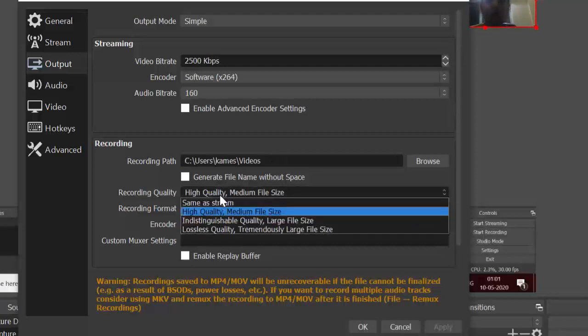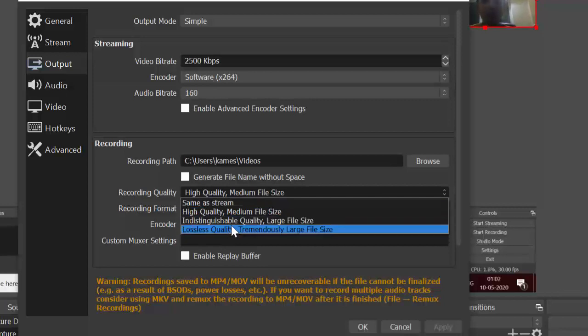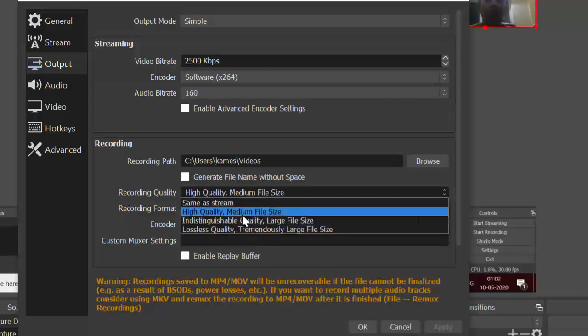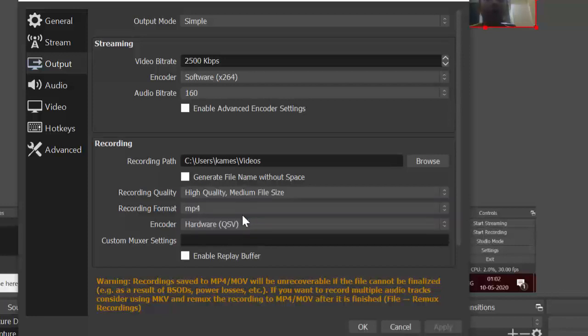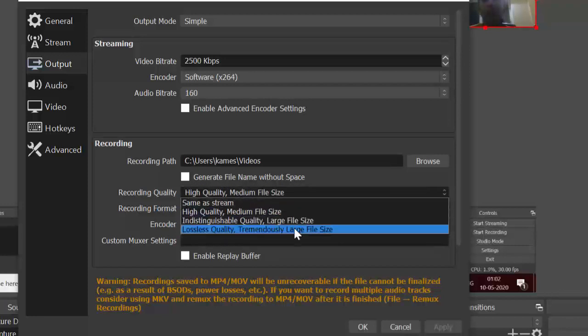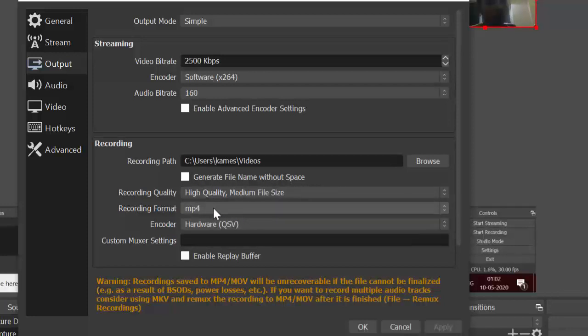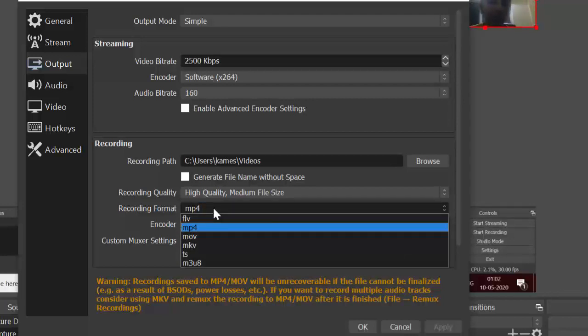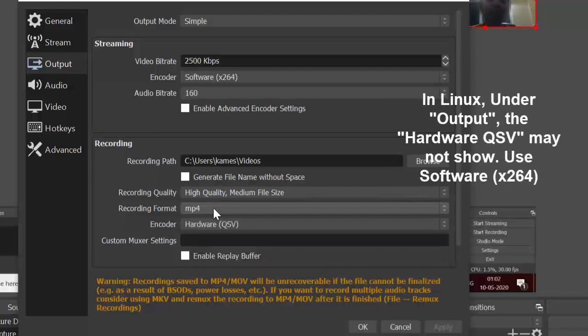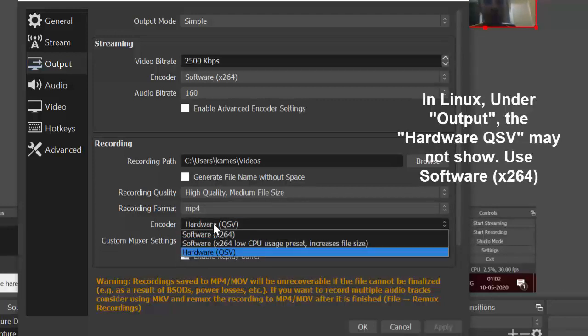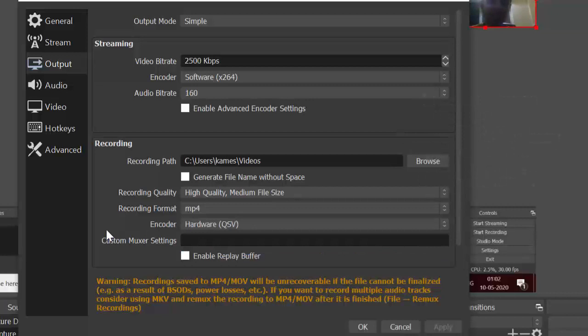Recording quality, you can select whatever you like, but if you want medium sized files, this is what you should select. I'm selecting high quality but medium file size, not lossless quality with tremendously large file size. I'm just choosing medium file size. I want my videos in MP4, so I'm selecting the format as MP4. You can select others as well, but MP4 is what is most commonly used. I prefer a hardware encoder which is faster. Rest all you can leave, and I'm just going to say OK.